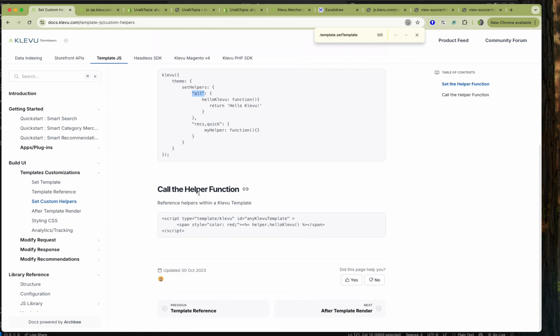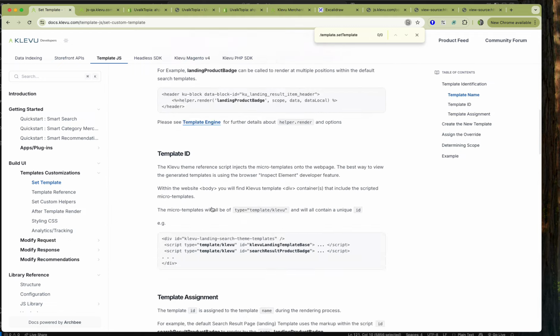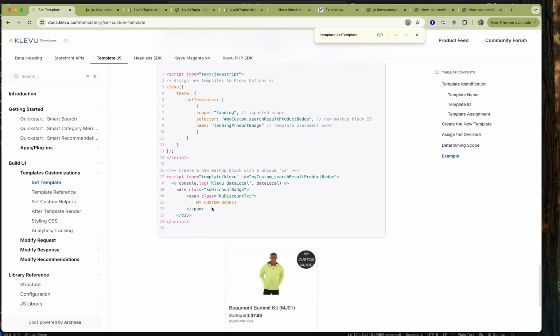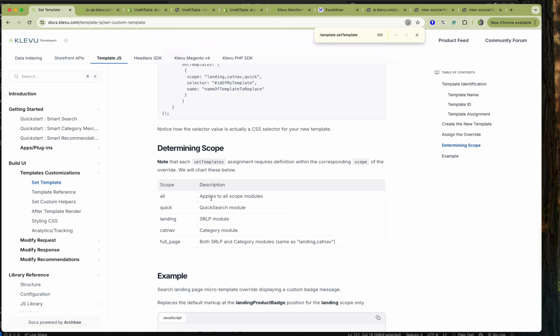If I scroll down, or actually it's not even on here, but if we look at set template, and again, where was it? This determining scope thing, all applies to all of the modules or all of the themes. So whenever you say all, you're actually setting a helper for quick and landing and catnav and rec. So whichever one happens to be loaded on the page, because sometimes you might be on the home page and the only thing on the home page is quick.